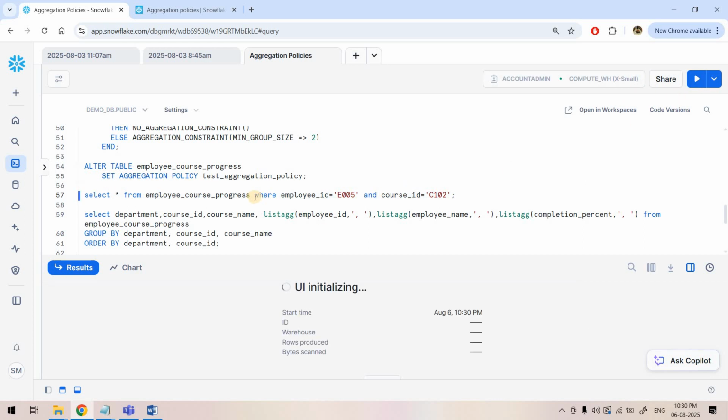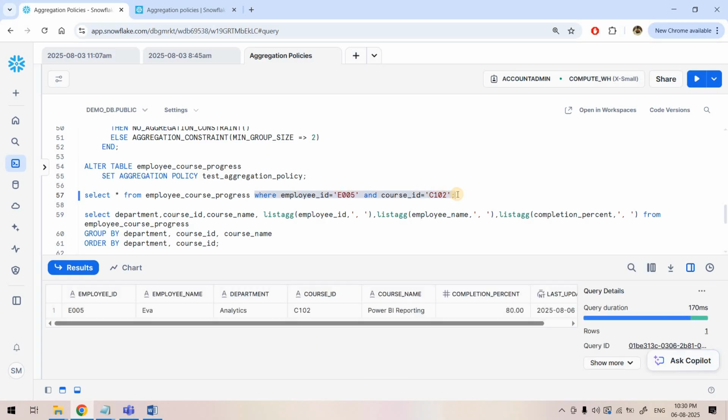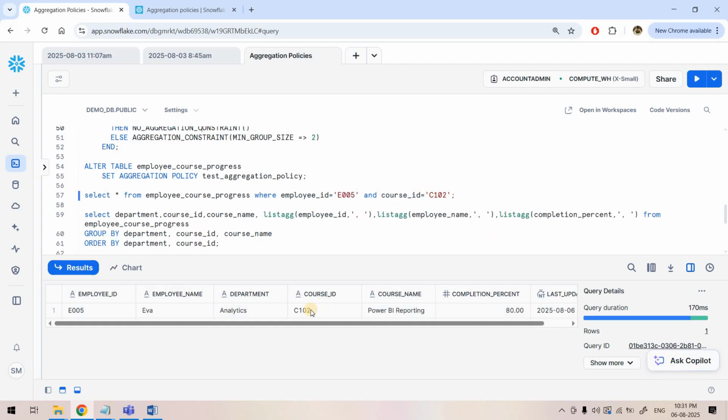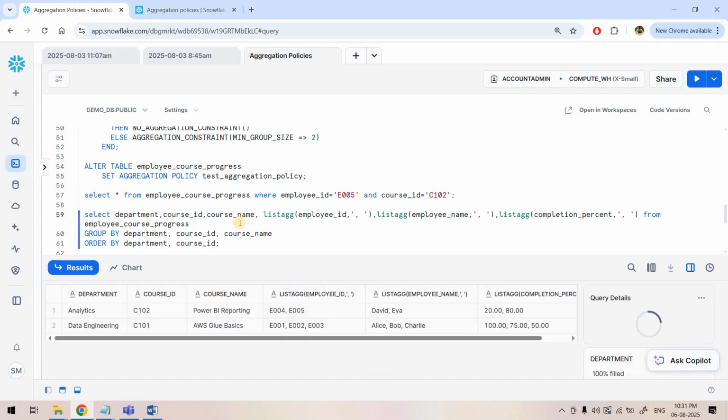This is not an aggregated query, this is for a specific employee we are querying, but still we are able to see the result. Why? Because currently we are in the account admin role, and here we have written that if the current role is account admin, then no aggregation constraint, right? So that's why we are able to see the data. And not only an individual employee query, but obviously we can execute any aggregated query as well, right? Because it is the account admin role, no restriction will be there.